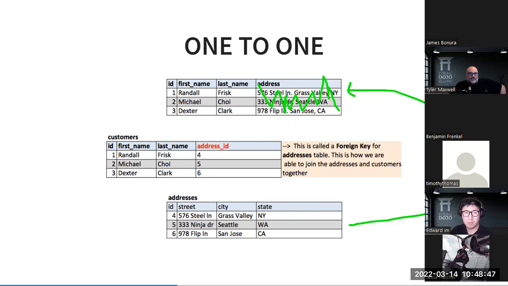The one thing I want you to take home from this is the existence of the foreign key. The foreign key is basically how we link tables together. In this case, they separate out the address into a separate table, and then we create this address ID, which links the two tables. The way we link Randall Frisk to his address in New York is because this address ID corresponds to the primary key on the address table. Okay.